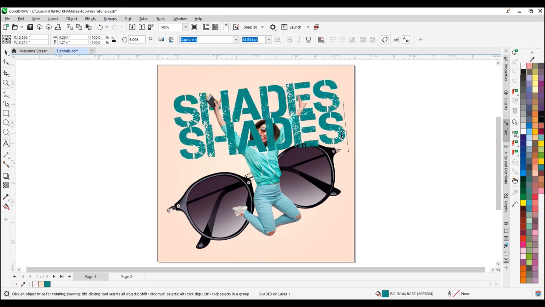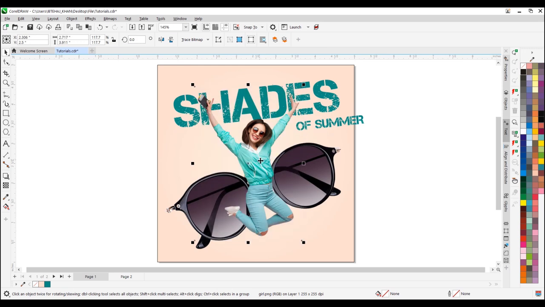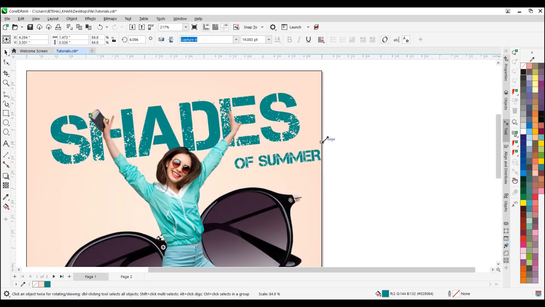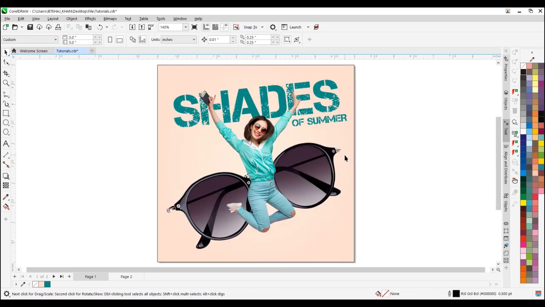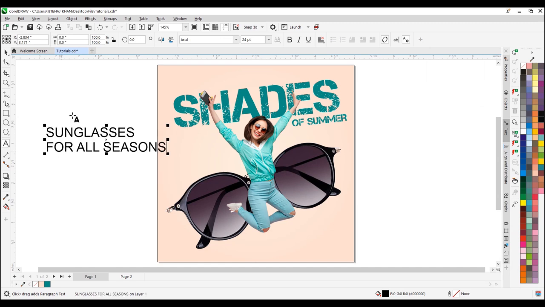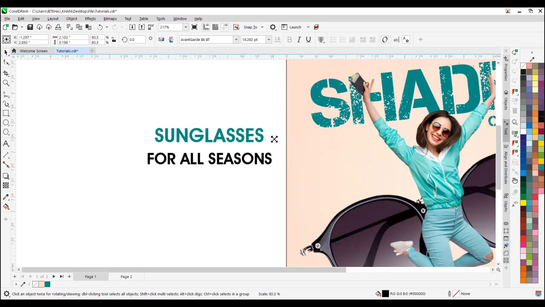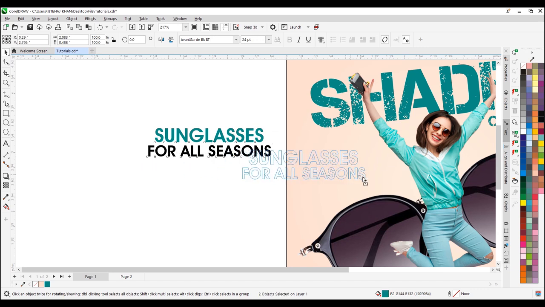Type any other text in the same font, but the size will be decreased, like a tagline. And now type some other text, decrease the font size and use the two color rule. Subject color will be different and other text color will be different. Subject size will be somewhat bigger compared to the other text.